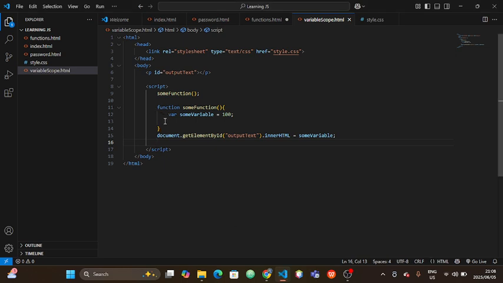And there you go. You can see the error that's been thrown by JavaScript. Uncaught reference error. Some variable is not defined. So as far as JavaScript is concerned, this variable is not defined. Which variable is that? Some variable. It's not defined outside there. Yes, it is defined inside the function, but the moment the function ends, that variable doesn't exist any longer. It only exists while that function is running.